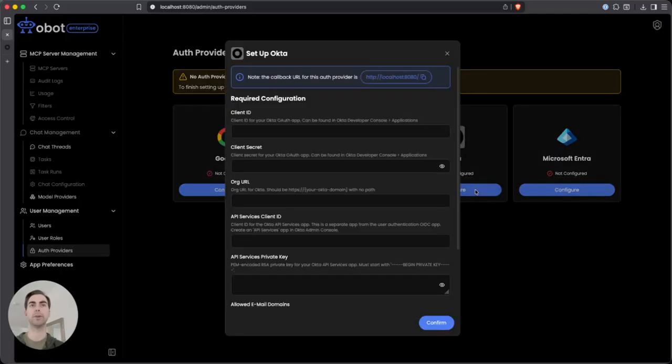And now we're going to begin configuring Okta. So in our Okta admin console, we're going to need to register two new app integrations. One of them will be used by users to log in. The other one will be used by Obot itself to access Okta's group APIs.